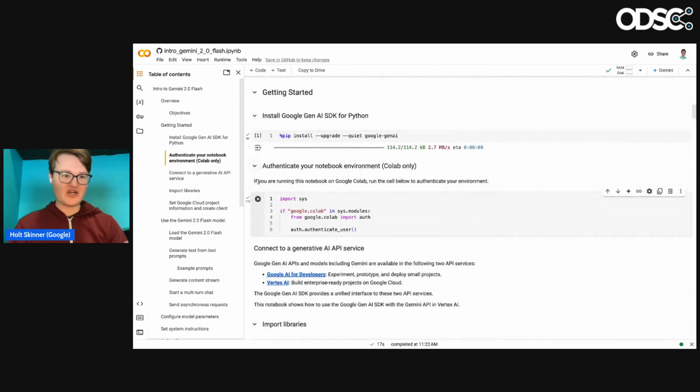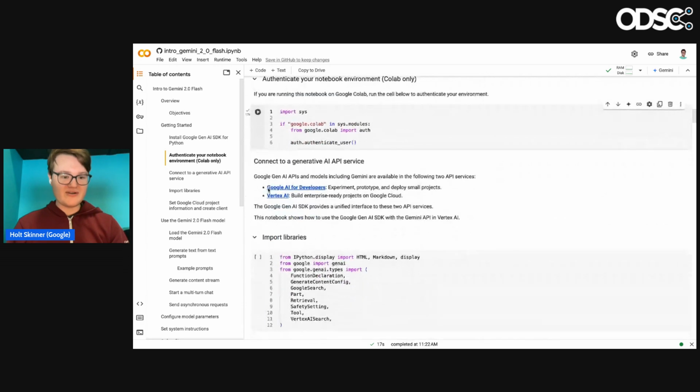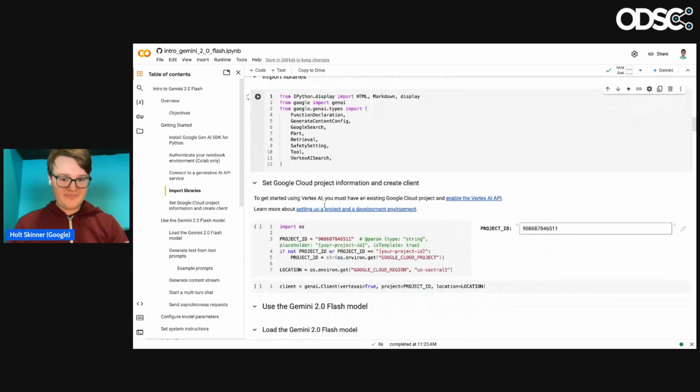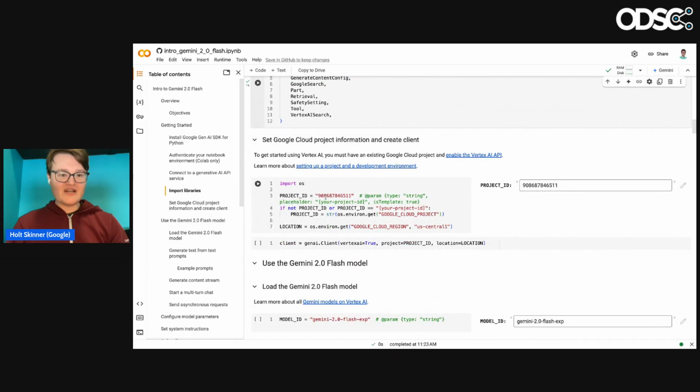Yes, and again, if you're not familiar with this, all you have to do to run this code is just click on these little play buttons right here. We're going to import the Gen AI library here. If you're using Vertex AI, then you have to set up a project and all that kind of stuff. There's a link that shows how to do that.